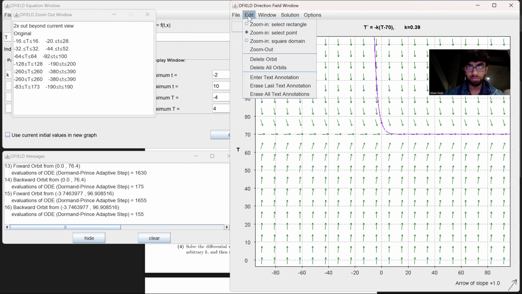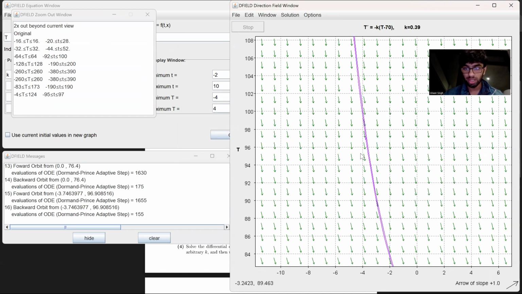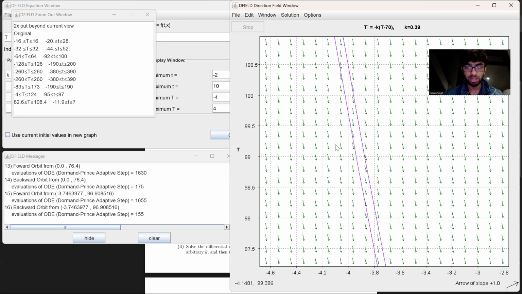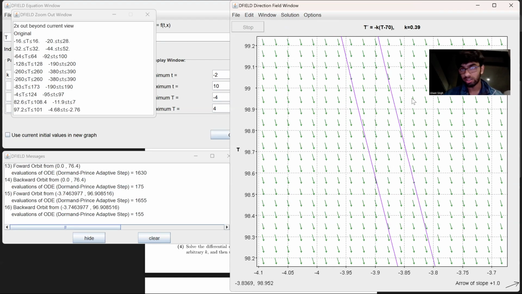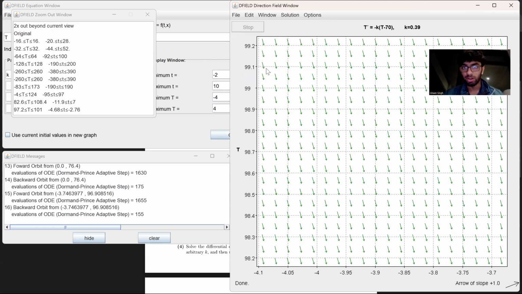I personally use select rectangle. I think it's just easier to use. Then you just hold shift and draw a rectangle. I accidentally input another curve, but this doesn't matter. Then I just keep zooming in and I'll go to the point of interest and I'll find the time of death there.